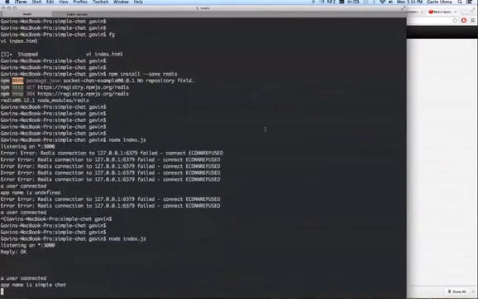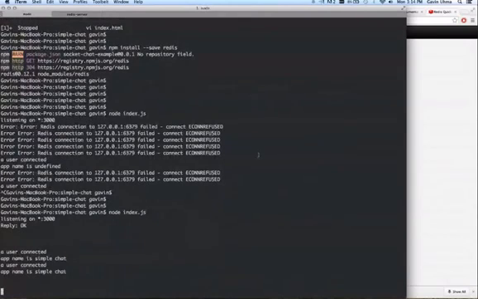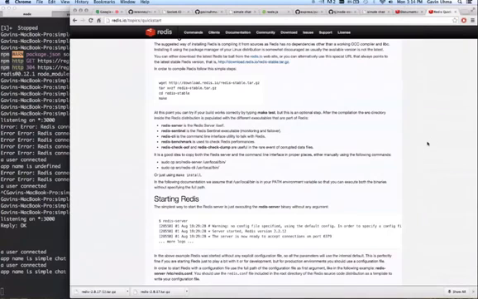So let's go back over here and see if we actually connect now. It says app name is simple chat. So when we ran the server, we successfully set a key in Redis, and now we're able to get that key from Redis. Any questions, comments, or concerns about that?